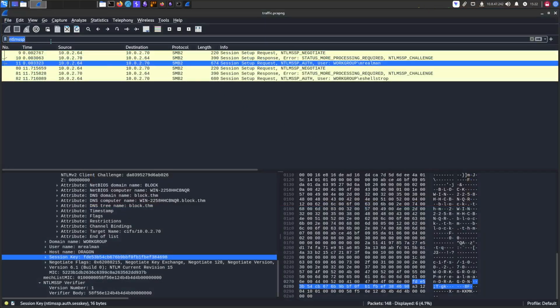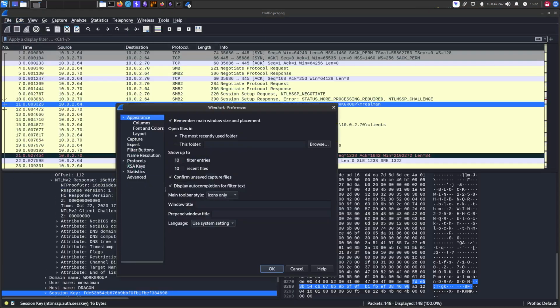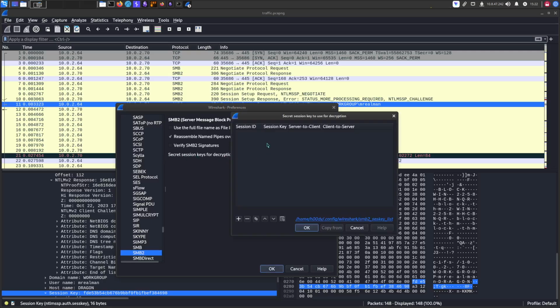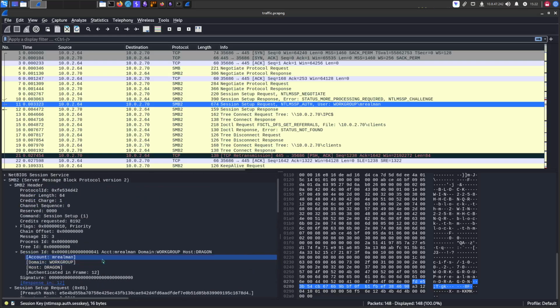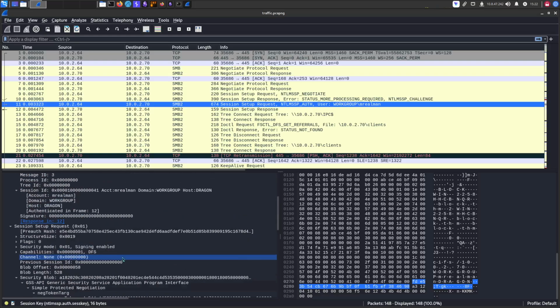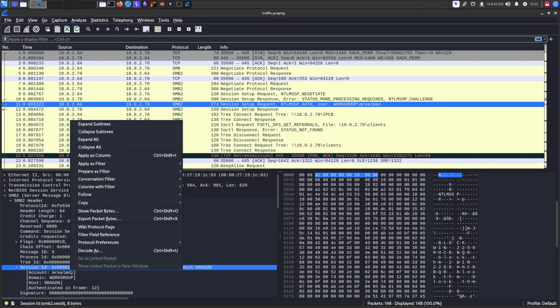We can go ahead and remove the filter. We need to go to edit, preferences, protocols, search for SMB2, and secret session keys for decryption. Edit, we can add a session key here, and my bad, we even needed the session ID. Let's go back and let's just copy the session ID first. Where is the session ID? There we go, session ID for mrealman user.